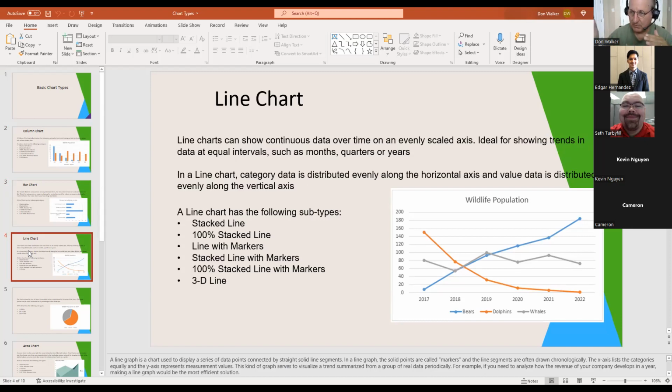It's got to have some sort of order to it along the x-axis for it to make sense. It's really good for showing a stock market chart, daily or weekly changes in stock price. And really handy, you can have many data series, which is what you would call each variable here, each category, each column: bears, dolphins, whales. And you can start to see the effect that they have on each other.